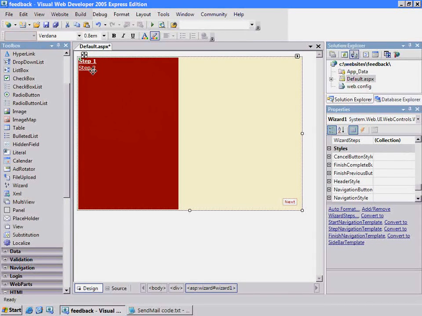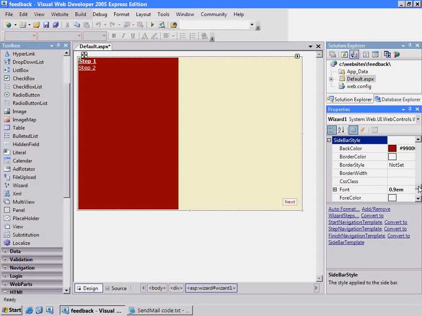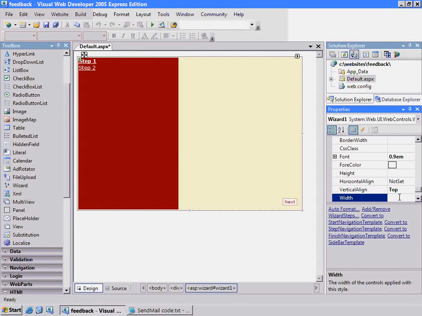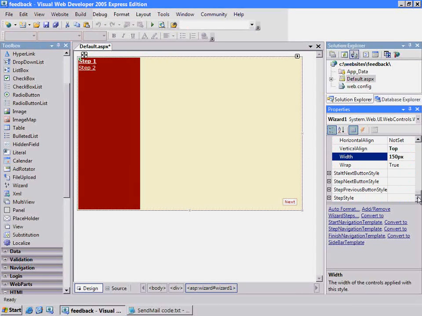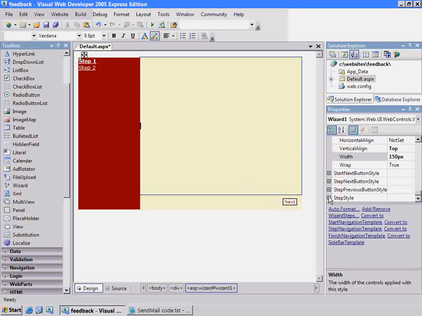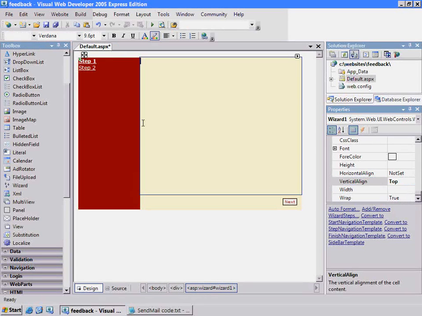The left side is the list of steps that the wizard will go through, and the right side is where you put the text boxes and the things where you get the feedback from the user. And at the bottom it manages the next and previous buttons for you. So what I'd like to do first is take that sidebar style and change the width to something a little bit smaller. I'll change it to 150 pixels, that should do. And finally the step style, which is the area over here. I happen to know that to make this look good we want to change the vertical alignment to the top. Okay, now I have a space to play in.